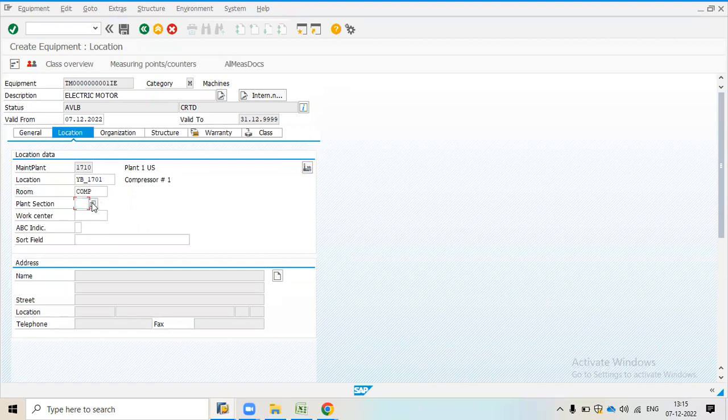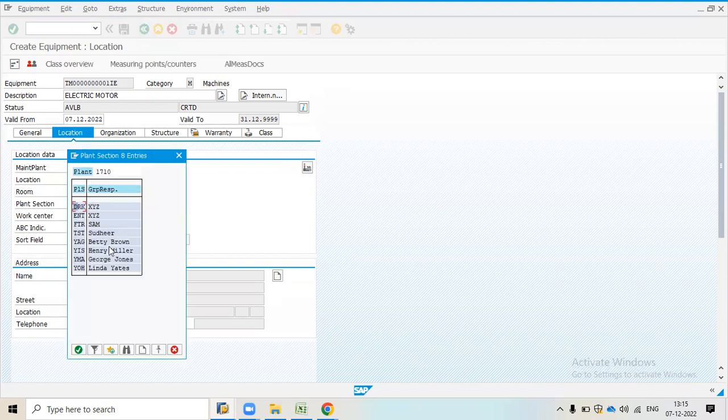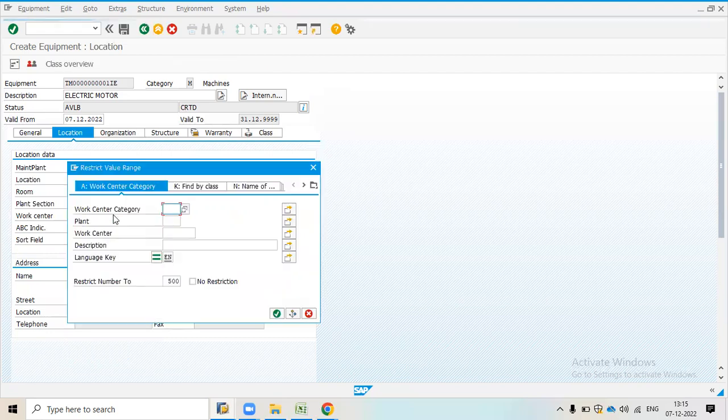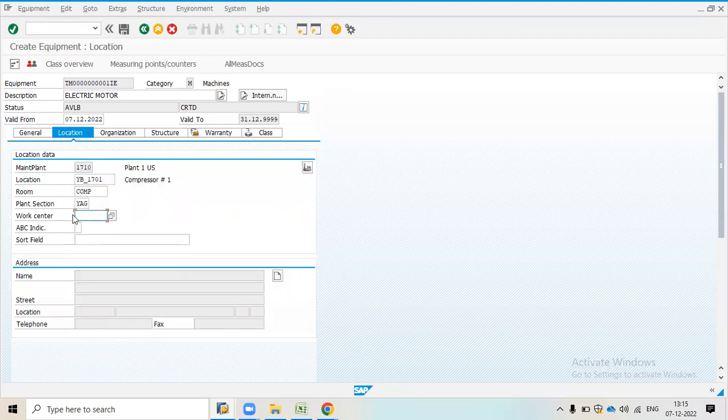Plant section I can select from here. Okay, I will take plant section. Then I will select work center. Because we have not created any work center, due to this reason I am not going to select.